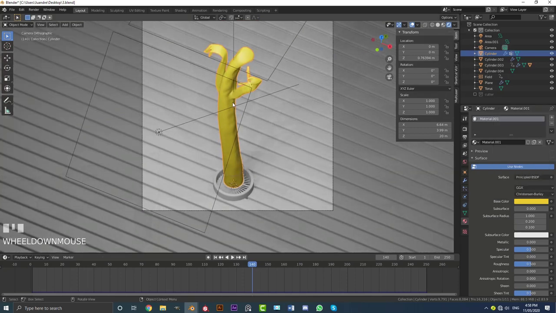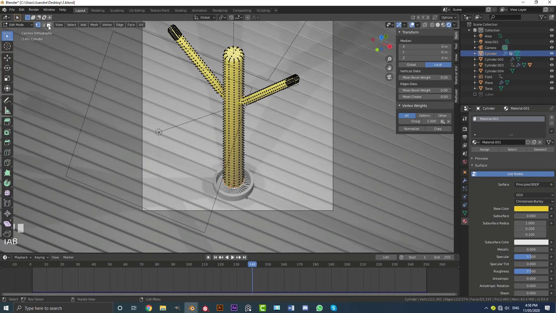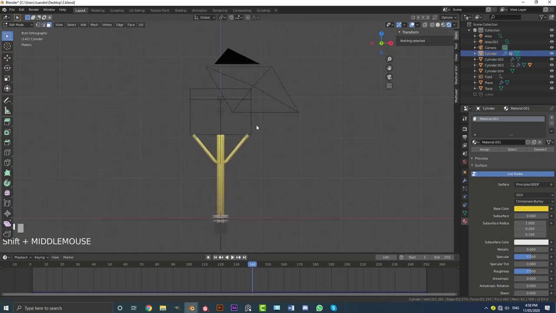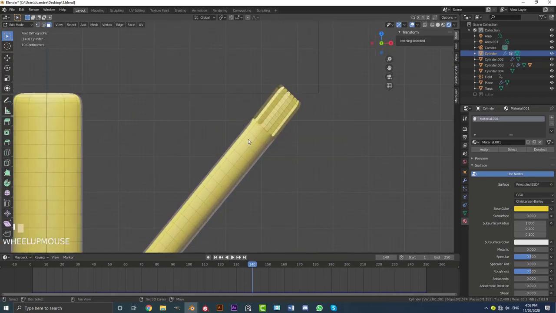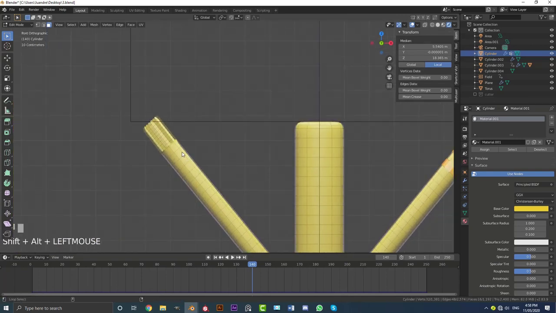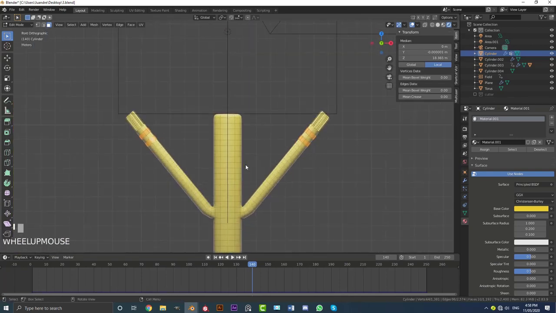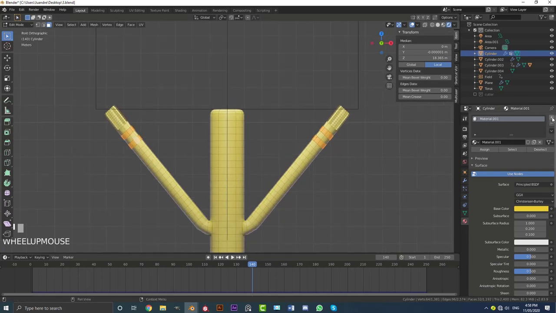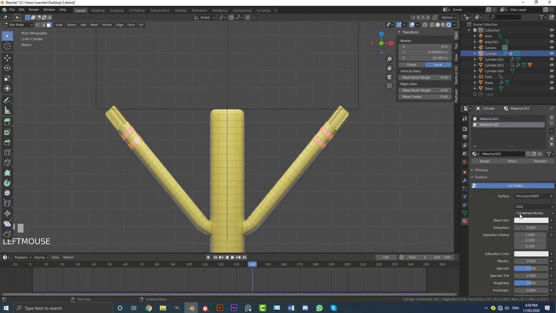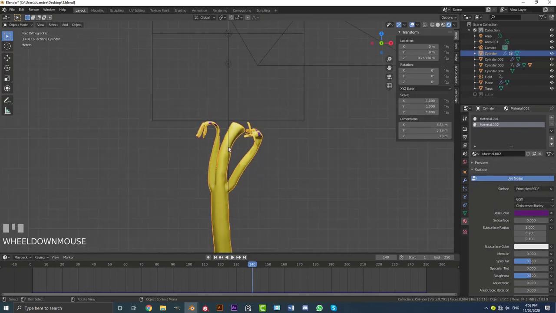And then we're going to tab into edit mode. We're going to go to our face select, go into your front orthographic view. And we're going to go Shift and Alt, select this loop here and this loop here, and do the same thing on the other side, just like that. And then we're going to hit the plus, go new and assign.